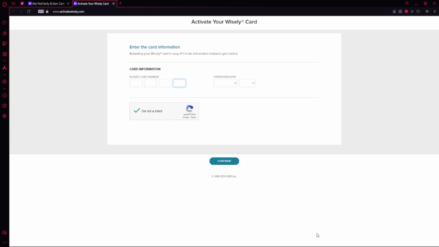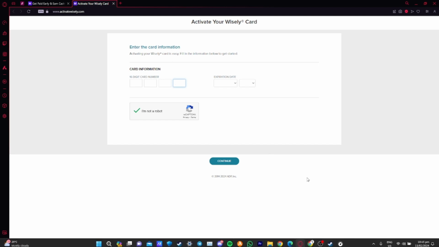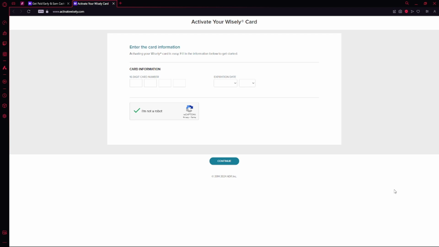Or if this method somehow does not work for you, you can always contact the Wisely customer service on their page. So just go to the Wisely contact page and contact their email or the numbers that they provided, and ask for assistance in activating your Wisely card. And yeah, that's how you can do it.